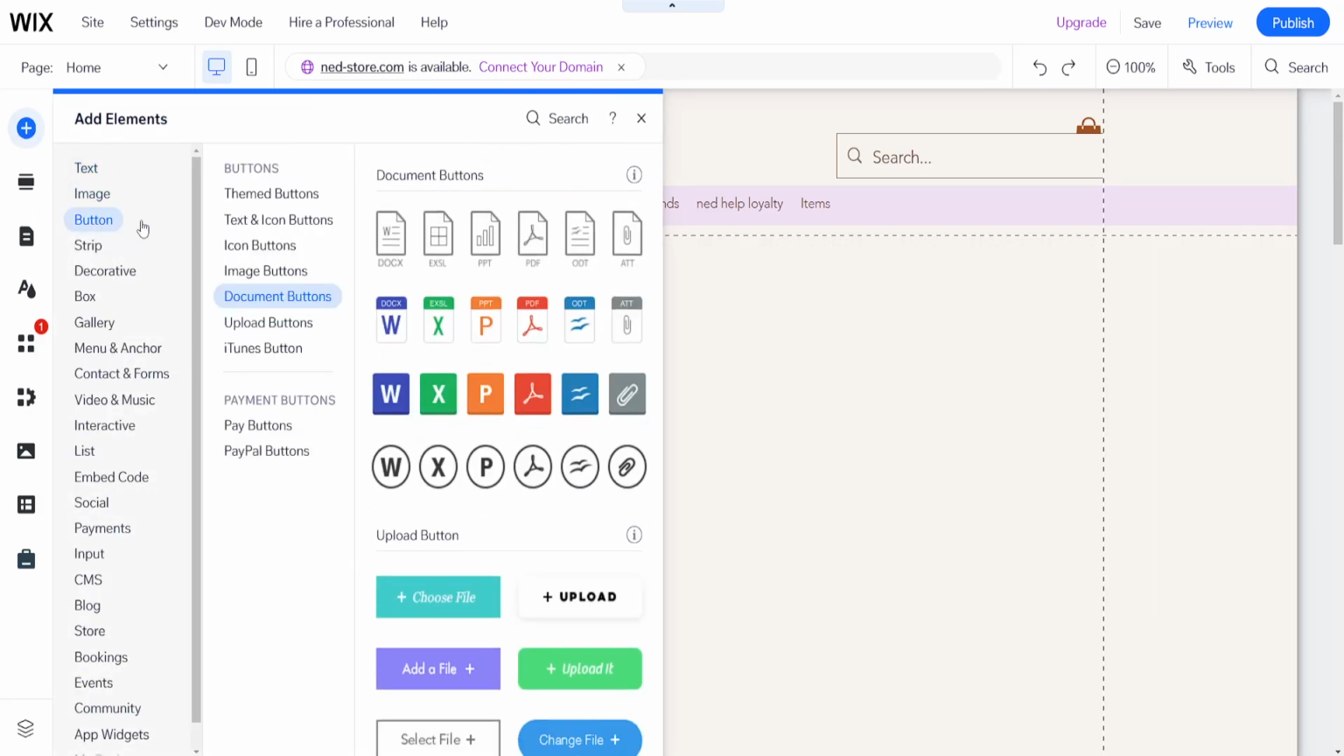Now right here from the left hand side, we want to choose add elements and then go to button here and go to document buttons. You will be able to see the Excel icon right here and you can choose which one you want to upload. I'll use this one as an example.